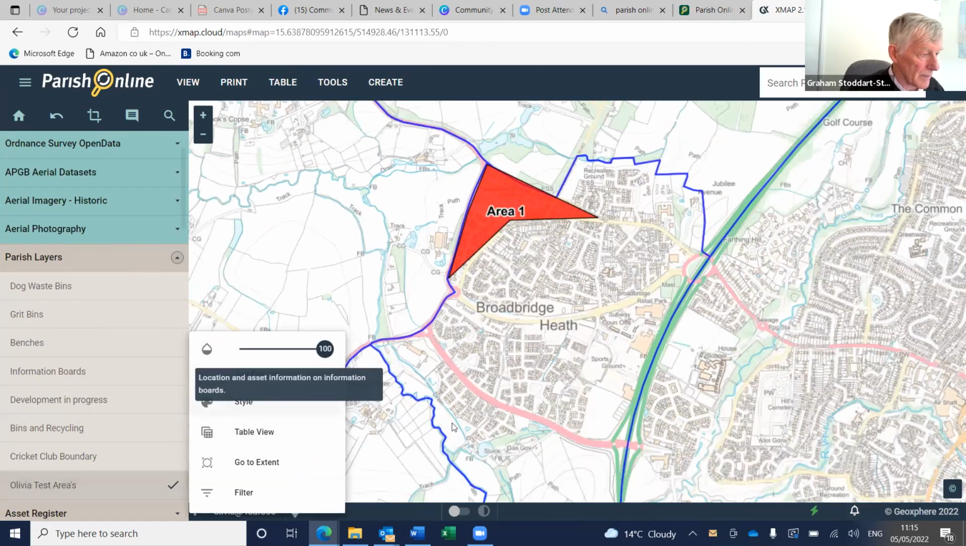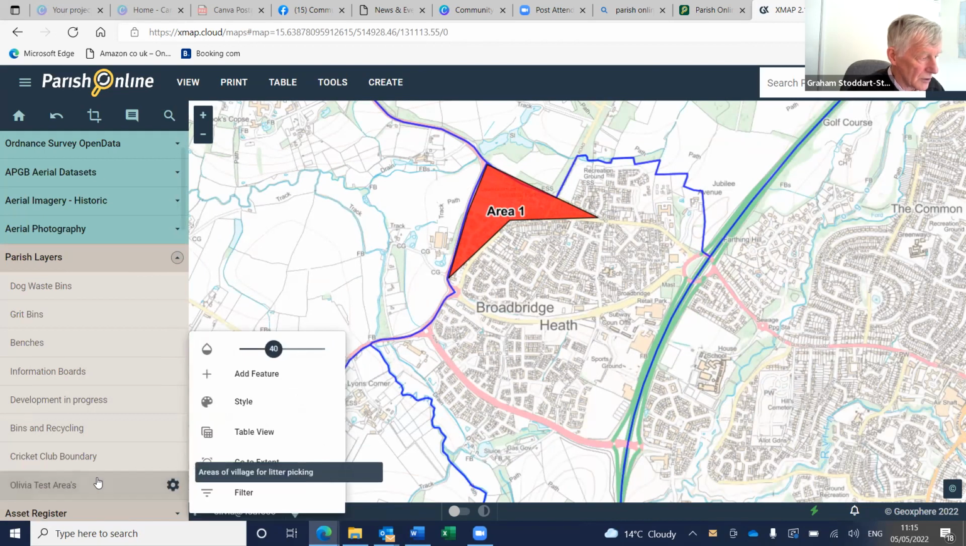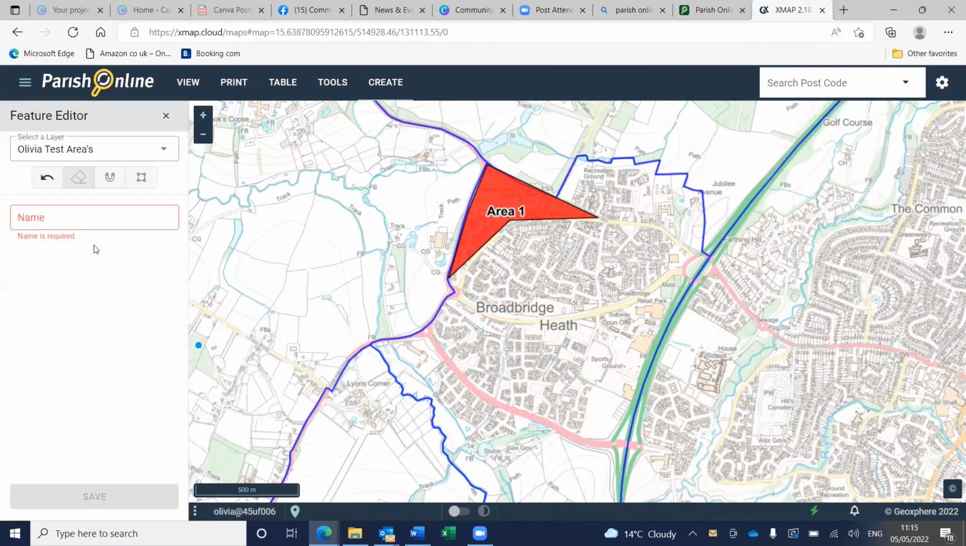So Olivia test areas. Right, let's move this away. I've got to remember what I write. What you're doing is you're adding a feature. Add feature. There you go. So name, we're doing area 2.